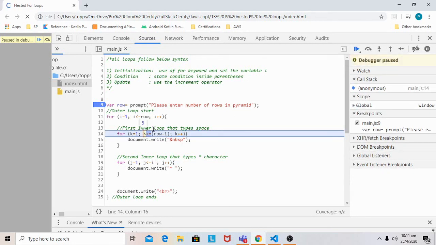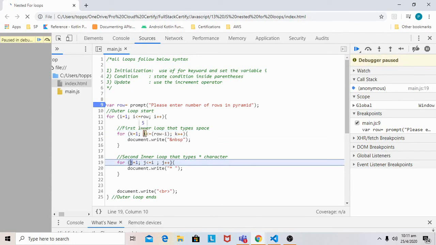Okay, now condition, now you see 5 was not less than or equal to 4, so it broke out of this loop and went to the second loop. Now here j is equal to 1. j value is 1, which is still less than or equal to I, which over here is still 1, so true. So what will happen is the line number 20 gets executed and our first star of the pyramid is created.